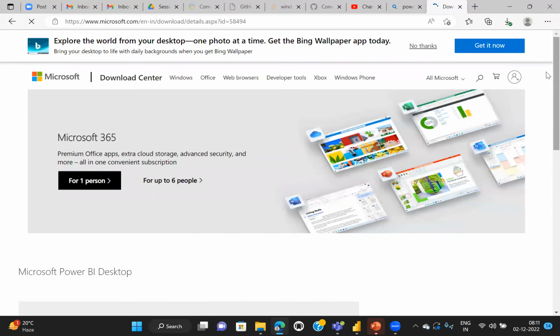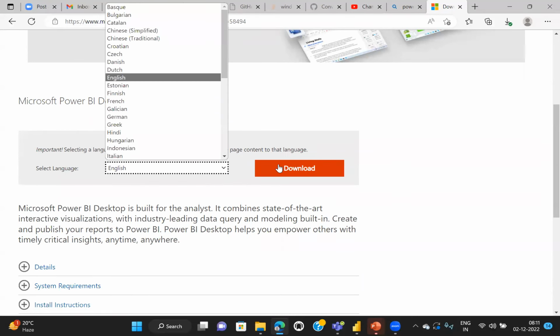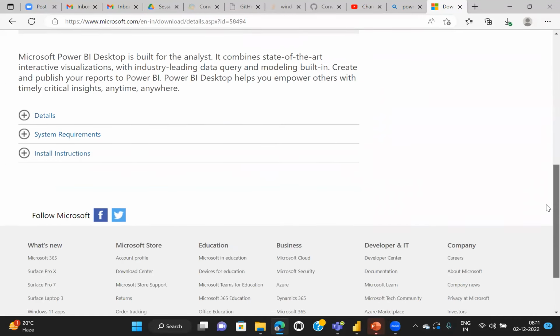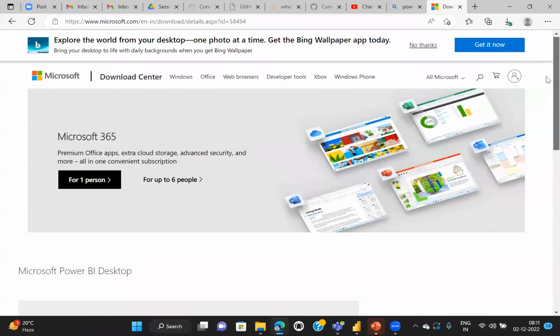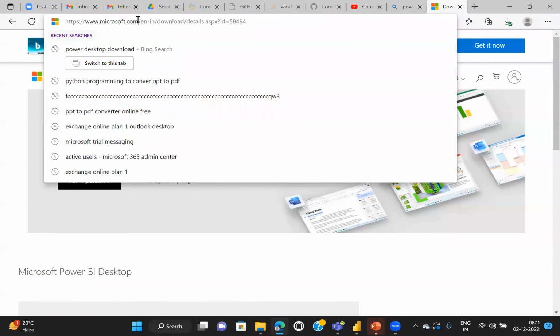Once you come to this site, here you have the download option. You can go for the advanced download also. Here you have the download option with different languages, and you can just download it. So this is very simple. Go to the Microsoft site and just check for the Power BI Desktop download option.